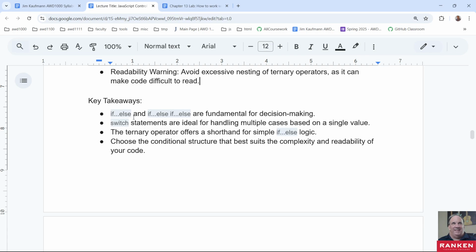Okay, key takeaways. If and if else are fundamental for decision making. Switch statements are ideal for handling multiple cases based on a single value. So when you're coding, that's something you think about: is this always going to be a single value? Yeah, okay, I want to use a switch statement here, right? There are multiple cases, and I have a single value coming in, and multiple cases that can potentially take place. So a switch statement would be something you would do there.